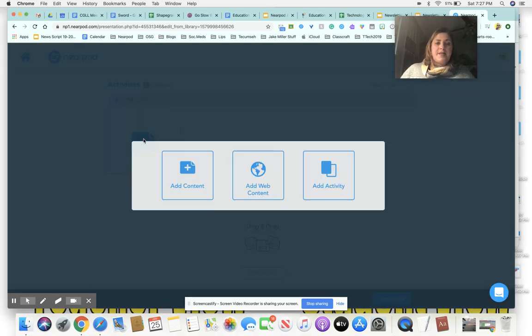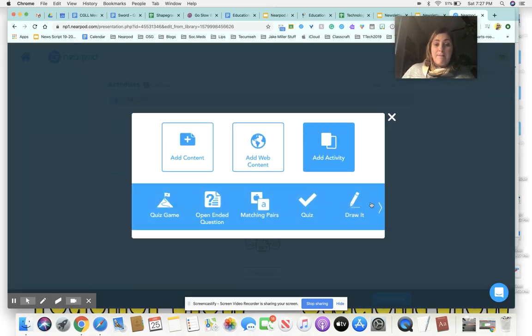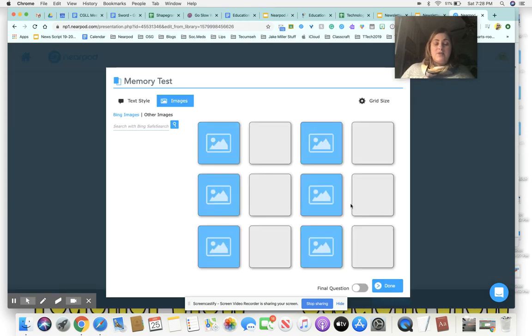Okay, so the next activity is called the memory test. Now, this one, when this activity came out, Nearpod teachers weren't fond of it because it's simply a memory test. Find this picture, find its match. Find this word, find its match.